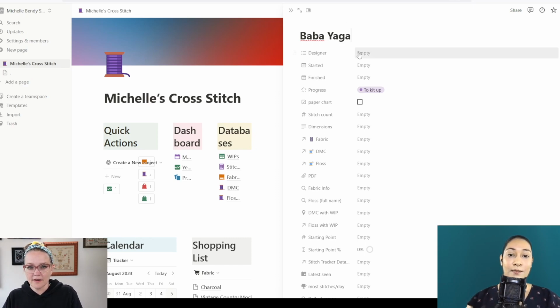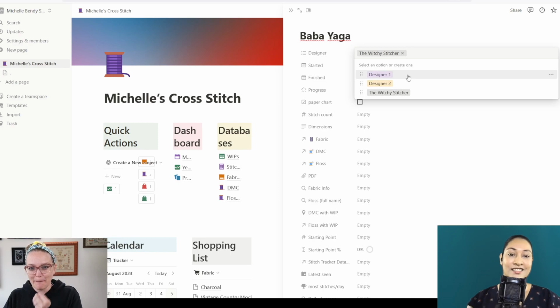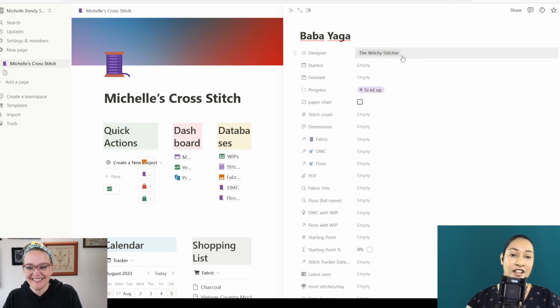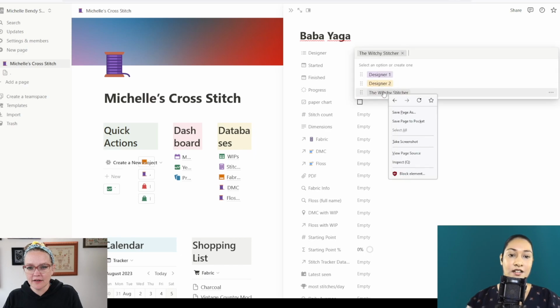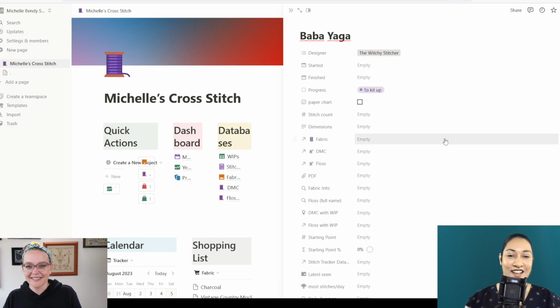All right. Put in your designer. Everyone's going to see my concentrating face. Yeah, if you right-click it, actually. Oh, yeah. You can click on it first and right-click on the Witchy Stitcher. Oh, sorry. I guess it's the 3 dots. Yes. You can change the color if you like it to be a certain color. I think she's gray. Yeah. Gray works.